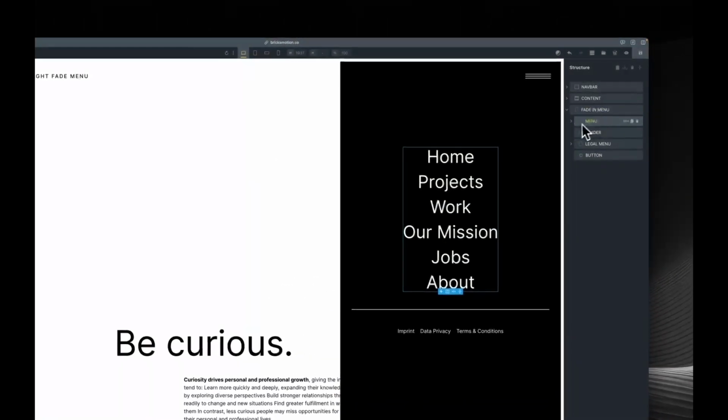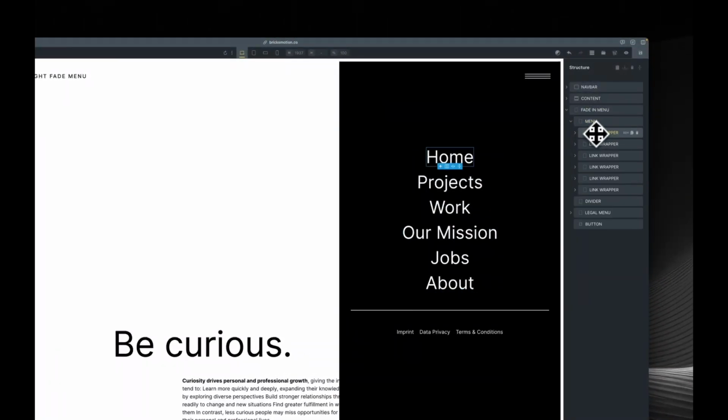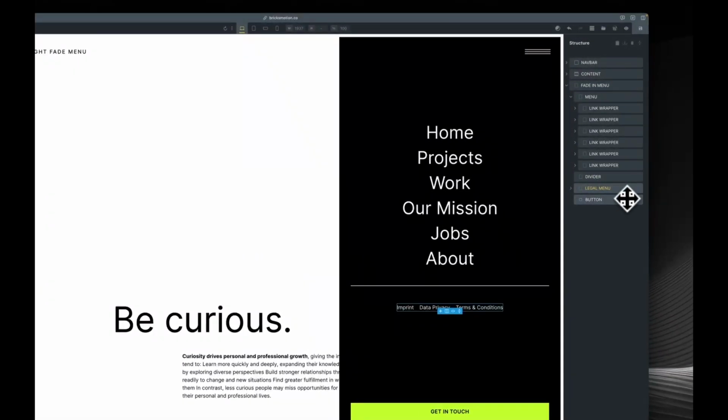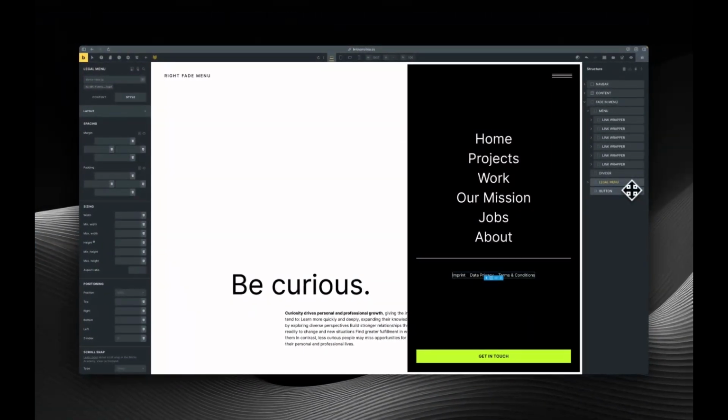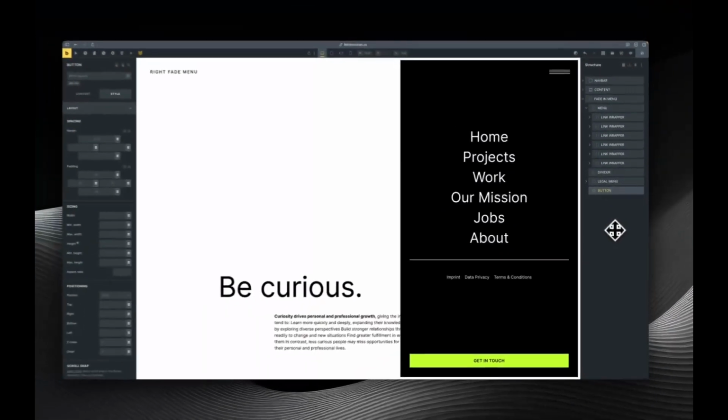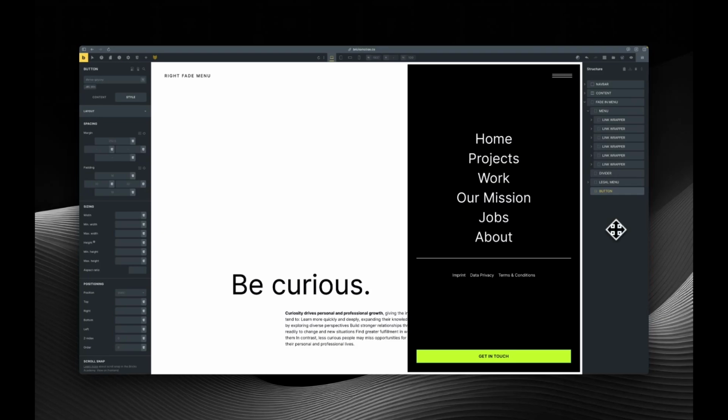Then we got the menu itself, which holds all the links. Each link will have a link wrapper, and inside the wrapper is the link text. And then we have the divider. This is just a simple divider with 100% width and the height of 1 pixel. And then we have the legal menu, which is just a flex container holding some text links and the button. Okay, so that's it for the basic structure. Now I will jump into Bricksforge to show you how to set everything up.